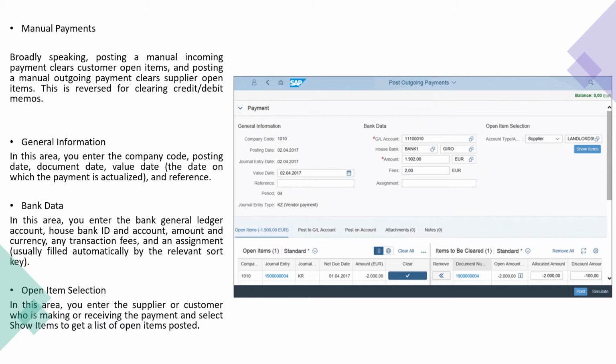Bank data. In this area, you enter the bank general ledger account, house bank ID, account, amount, and currency, any transaction fee, and an assignment by the relevant short key. The assignment is usually filled automatically by the relevant short key.